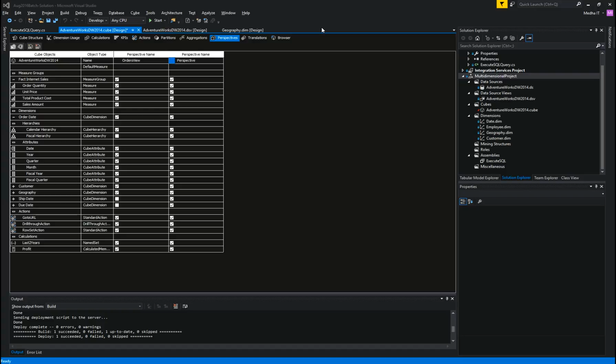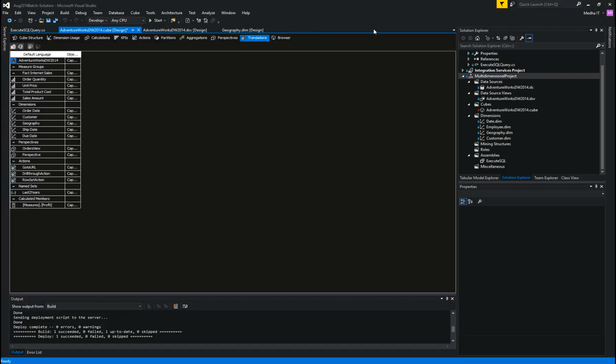Next we will talk about translations. Analysis Services has a feature called translations. A translation is nothing but translating to a different language. For example, let us say the business's customers are distributed across the globe.